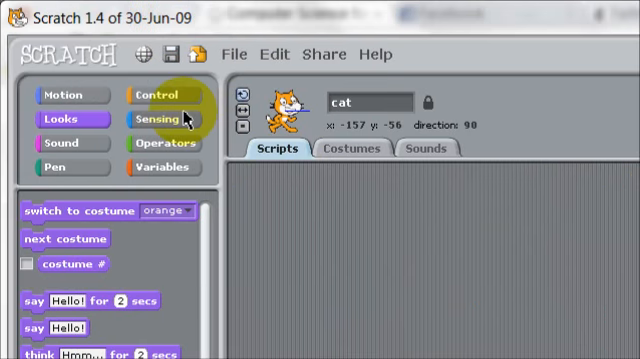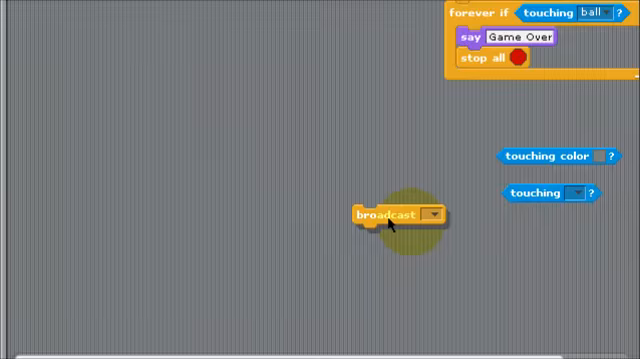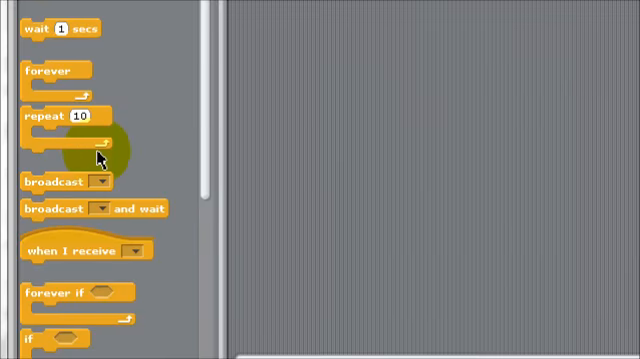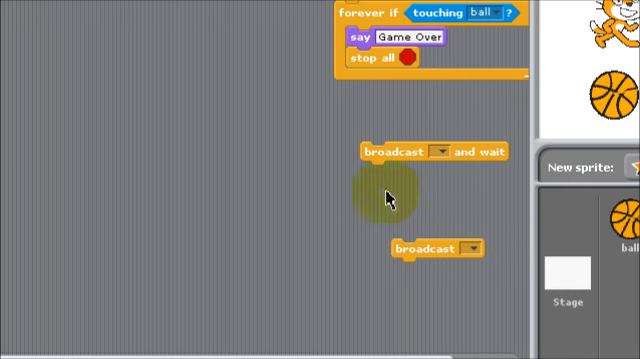I'm going to go over to Control here, and within the Control menu you can find two broadcast statements. So I'll just take these out of here, and there are two statements. One is a broadcast and wait, and one is a broadcast. And there is a difference, an important difference between the two. First, I'm going to take a look at the broadcast command.